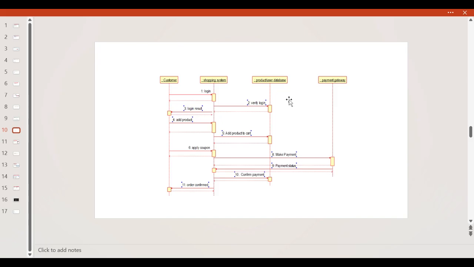The messages include login, verify login, then login result, add product to cart, apply coupon, make payment, then we get the payment status, then confirm payment and order confirmed. This gives us the overall interaction flow of the shopping system. Before we move to the next step, make sure your sequence diagram contains the required messages.